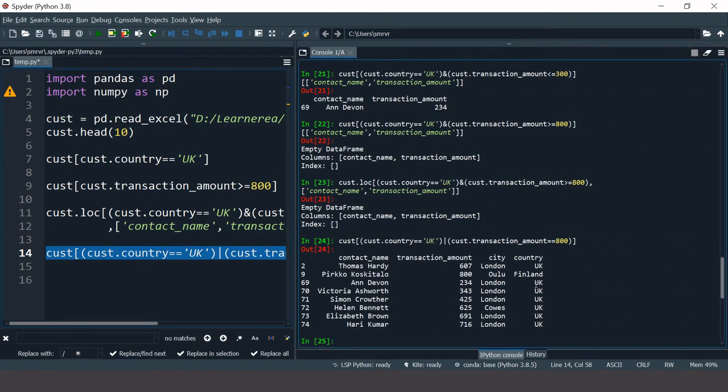Now if you notice over here, country is UK, but the transaction amount is not equal to 800. So why is that in the result? Because it is satisfying one condition, where country is UK. Now look at this, transaction amount is 800 but country is not UK. Then why is that in our result? Because it is satisfying the condition over here. All right, so this is how it is working.